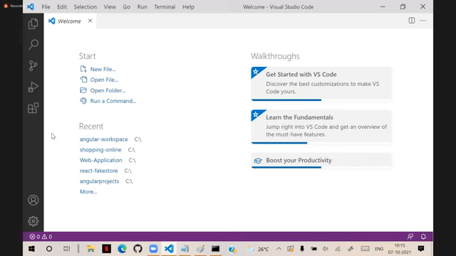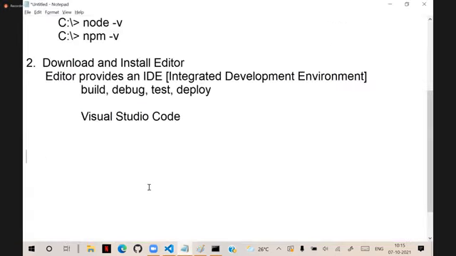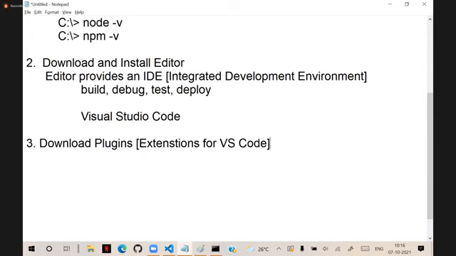So once you have downloaded and installed this Visual Studio Code, the next step is you have to download plugins. Plugins, you can say extensions for Visual Studio Code. Plugins are nothing but extensions. What are those plugins? I will tell you. We have to download certain plugins for Visual Studio Code.